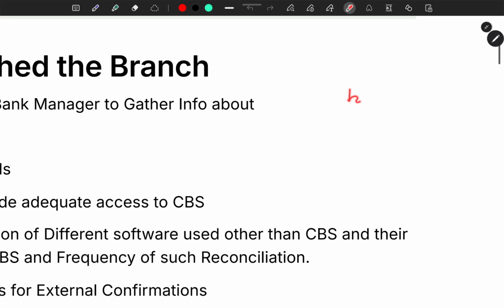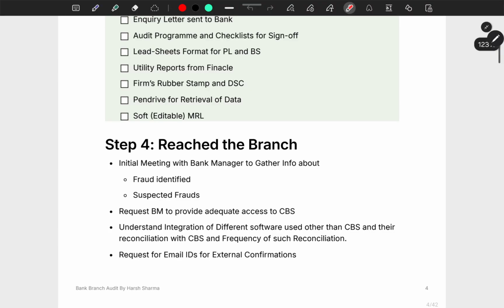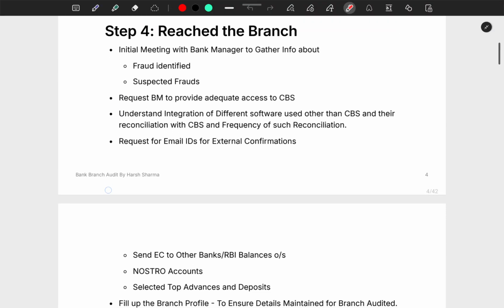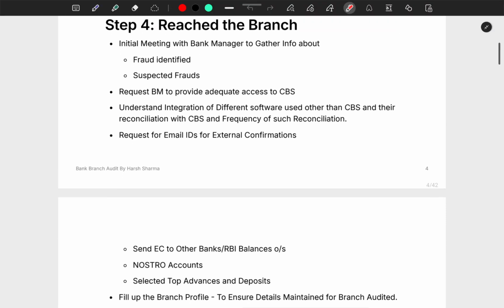So what the IT team can do is run a simple SQL query to fetch the relevant data from the CBS database and send it across to you in an Excel format. That's much easier if you want some specific data that is not available within the branch. Well, it's usually available, not an issue.